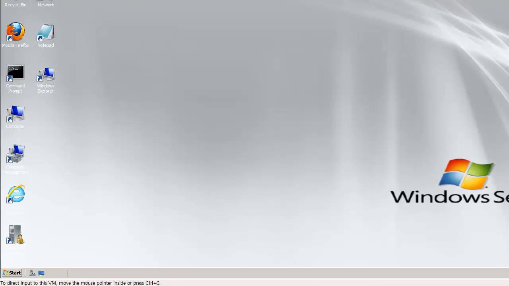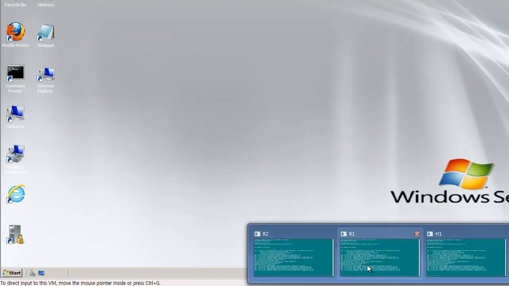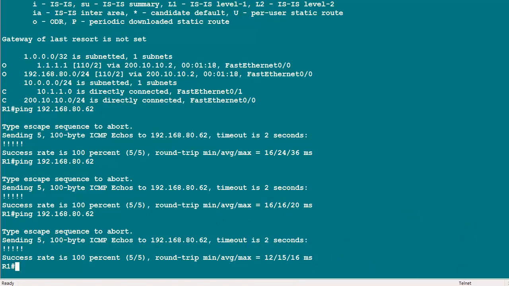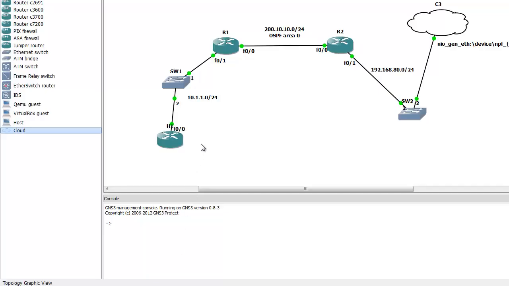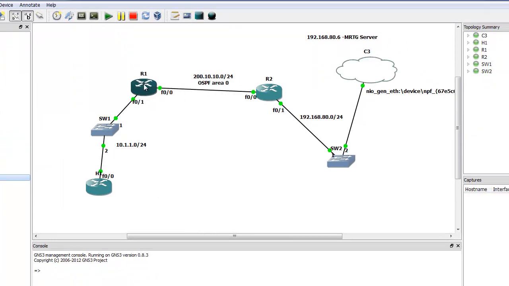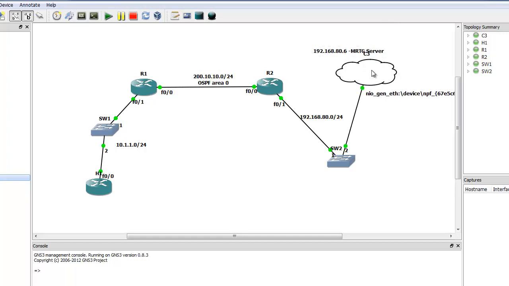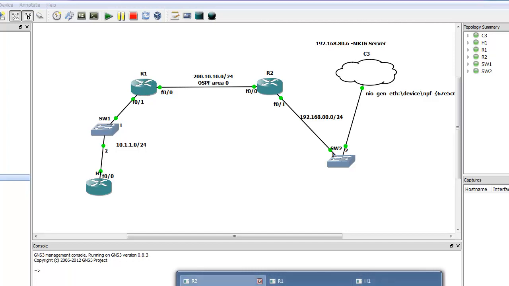And after that, let's go to the Cisco device. In my case, I have already configured it like this using GNS. So now here R1, router 1, router 2, there is a connection using OSPF, the routing protocol. And R2 is connected to the C3. This one now is an MRTG server. So this one is connected to R2. Okay, then here let's check.